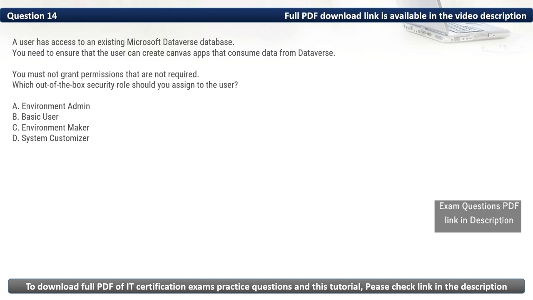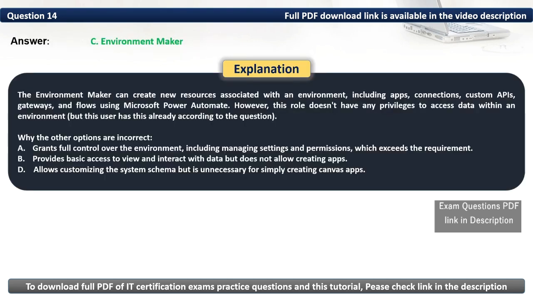As such, the role that we should assign to the user is environment maker. Thus, the correct option is C. The environment maker can create new resources associated with an environment, including apps, connections, custom APIs, gateways, and flows using Microsoft Power Automate. However, this role does not have any privileges to access data within an environment.